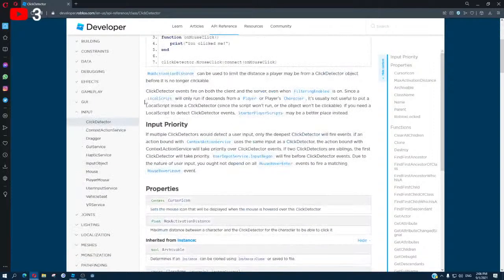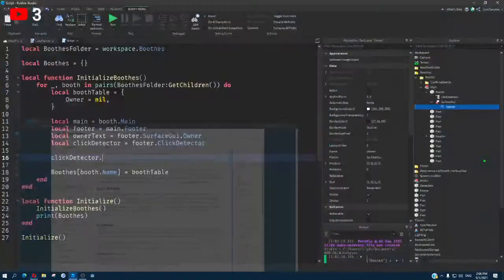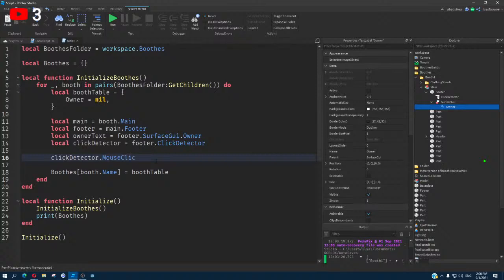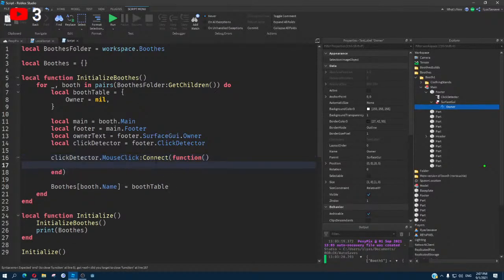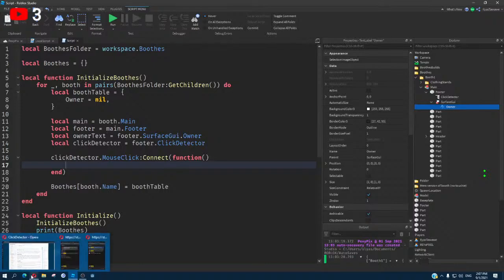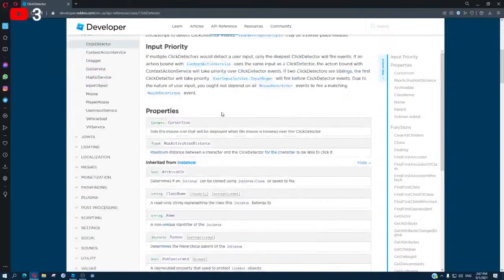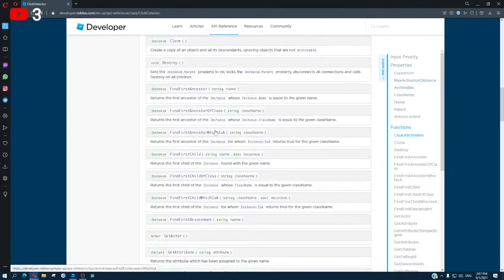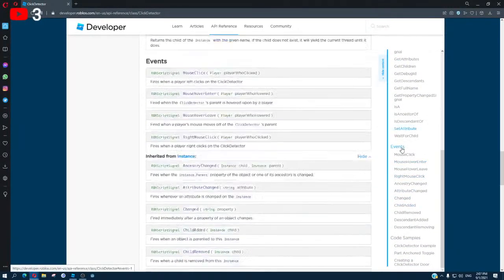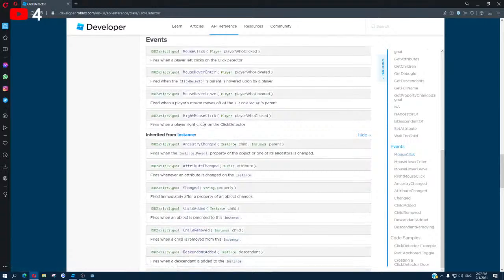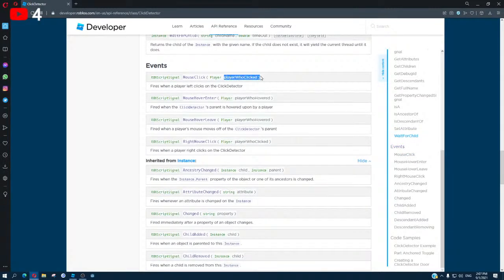So we have the click detector here, and it's called MouseClick. Click detector.MouseClick connects to a function. Good. Now, when it clicks, we need to set the owner. But by the way, what does MouseClick give us, the player? Probably yes, but let's make sure that is the case. Let's go to the events. Here we go, MouseClick, and yeah, it gives us the player who clicked. That's pretty good.